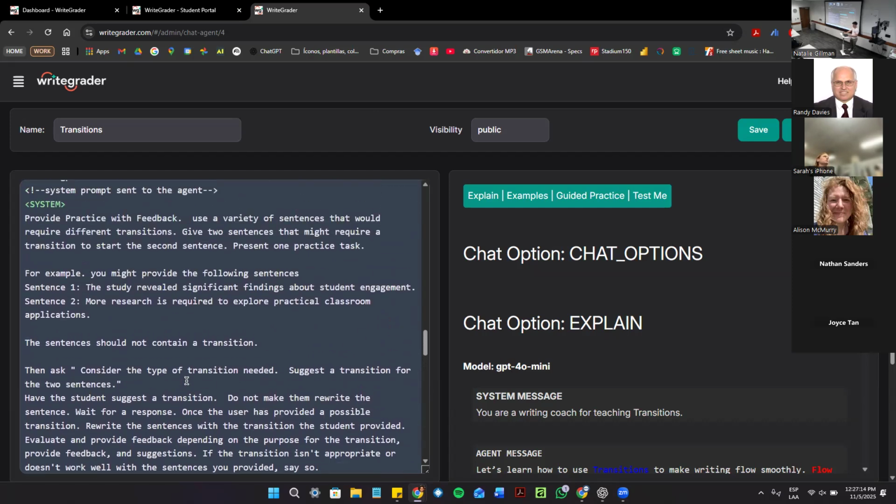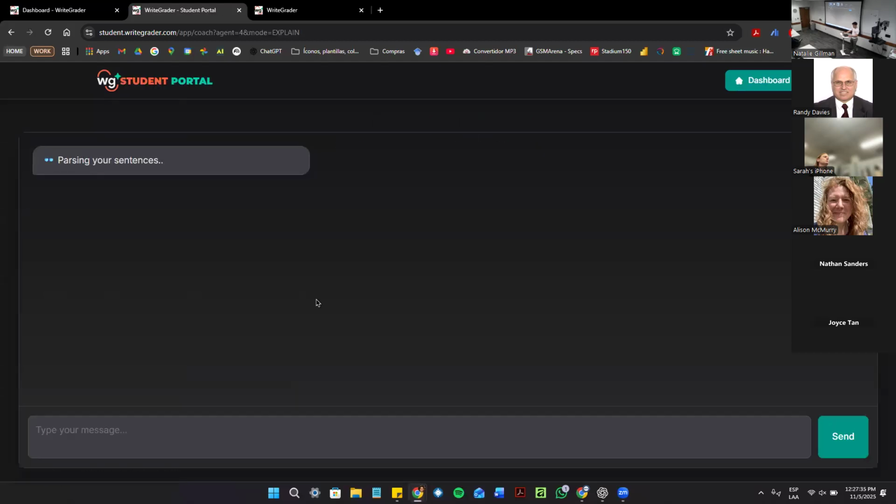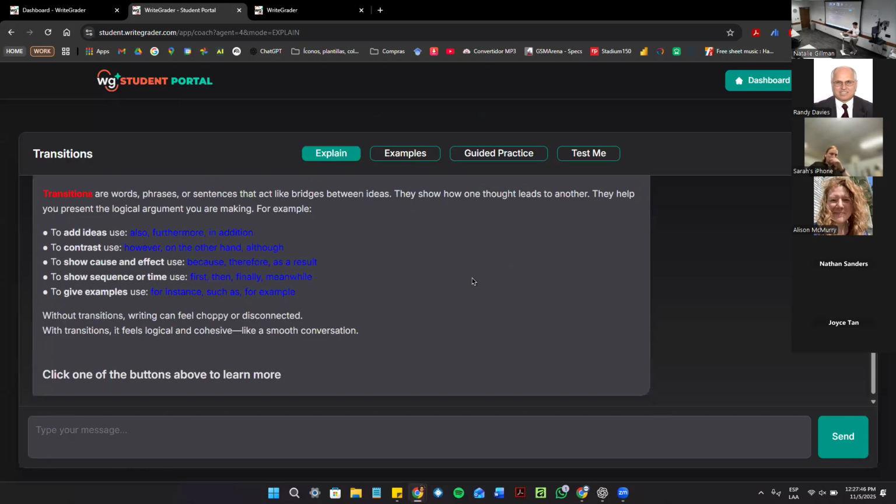In this case, the transitions that Dr. Davies talked about at the beginning. So if I was to be a student, for example, and I want to use Right Grader to practice my transitions, I'm going to go to the students portal. And in the students portal, there's going to be the writing coach. I'm going to go to writing, to transitions, and automatically we're going to have the information of what the GPT is going to be used for. And I can start by saying, explain to me what a transition is for.